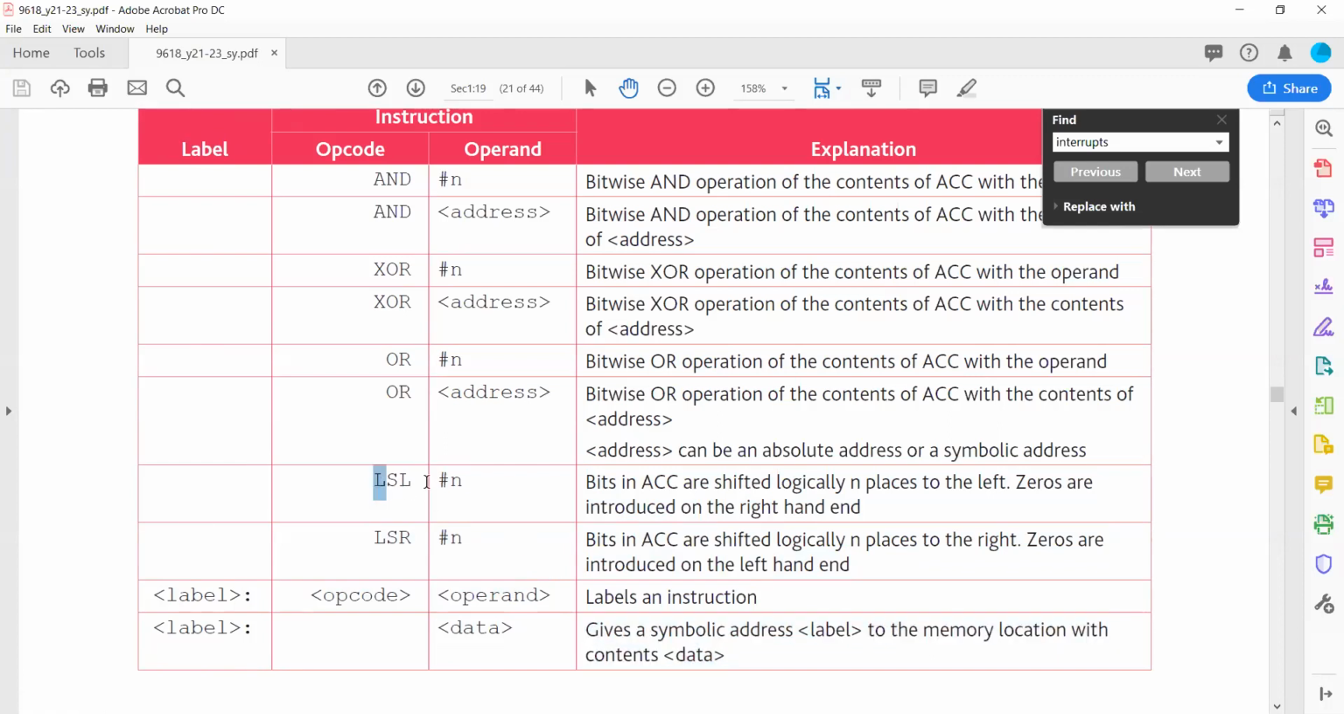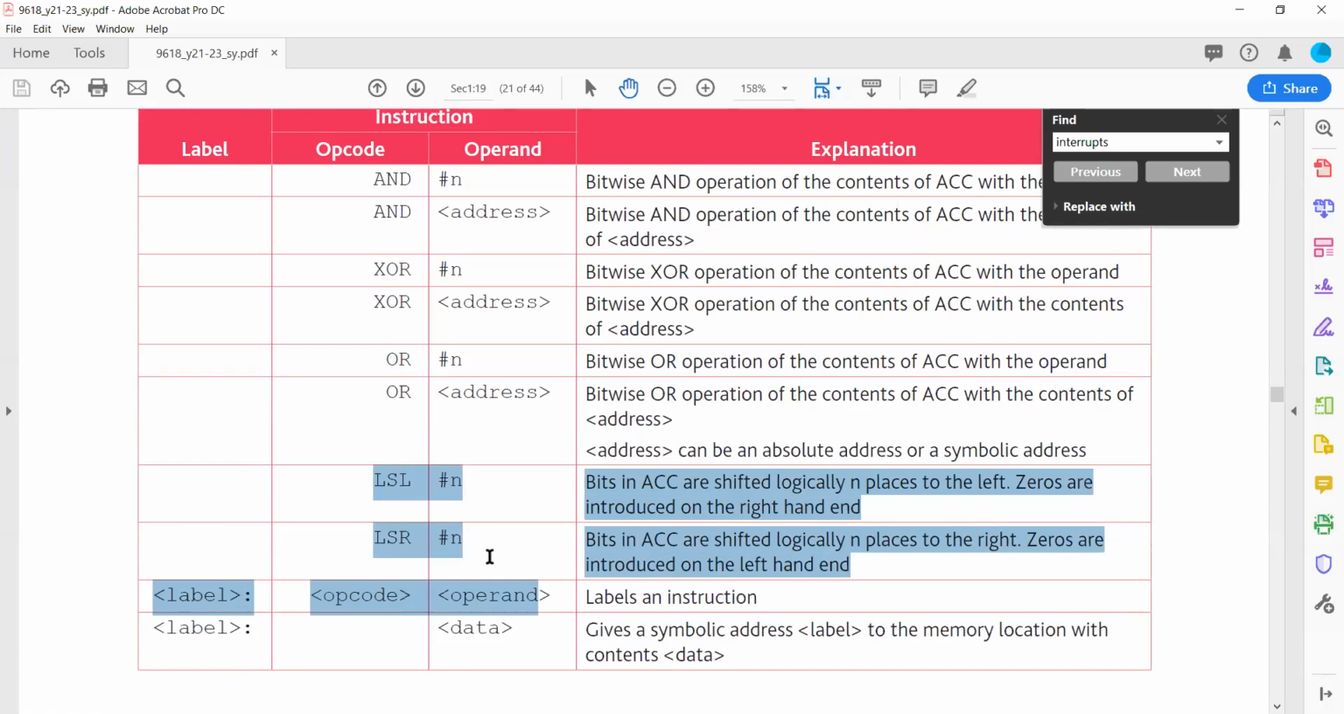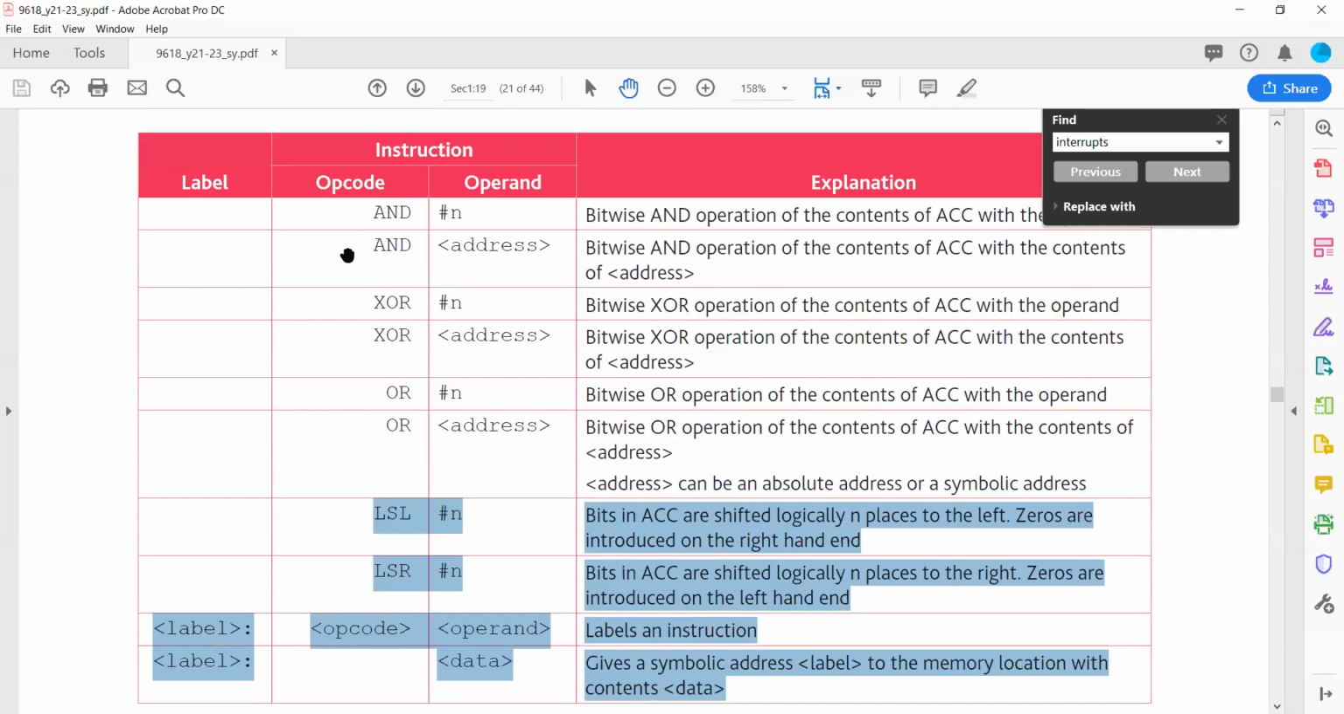So we have covered LSL, LSR, and these labels already. In the next class, I'm going to discuss AND, exclusive OR, and OR, and then we will write a few programs in Visual Basic to understand how this actually works when we use it in the languages.